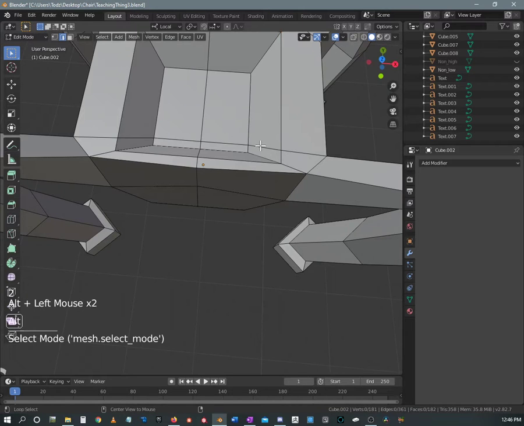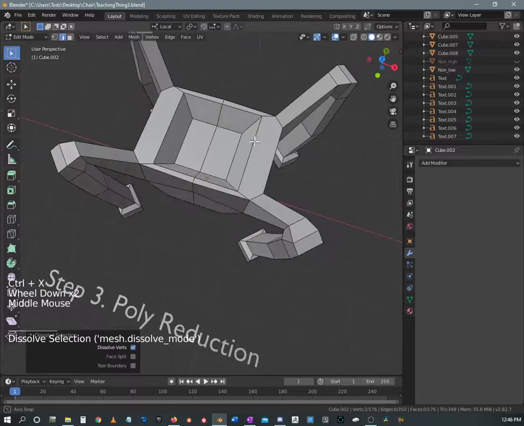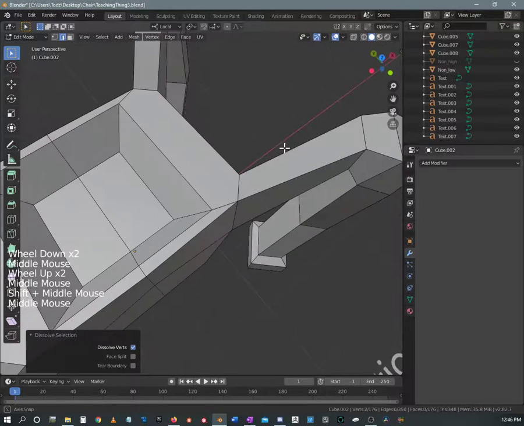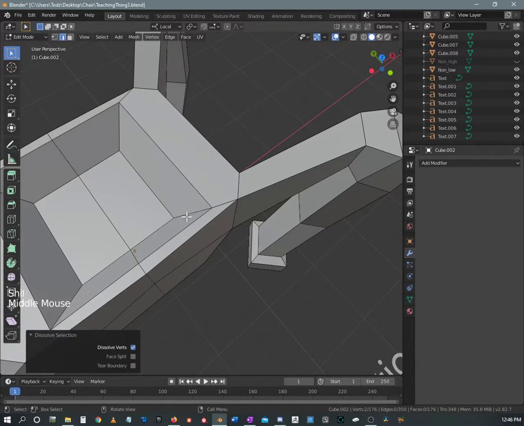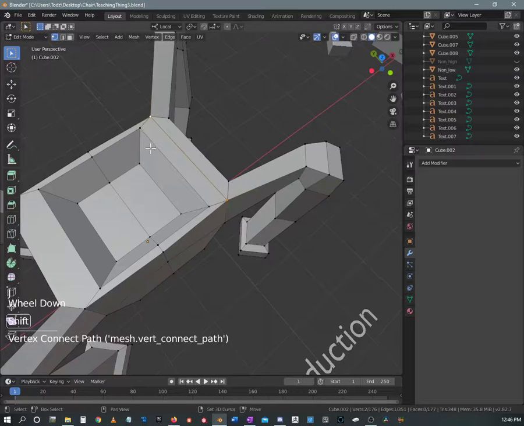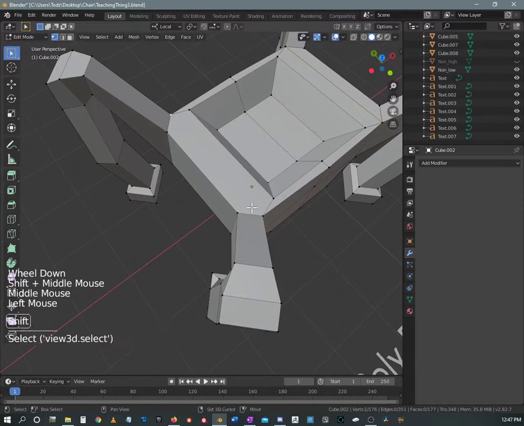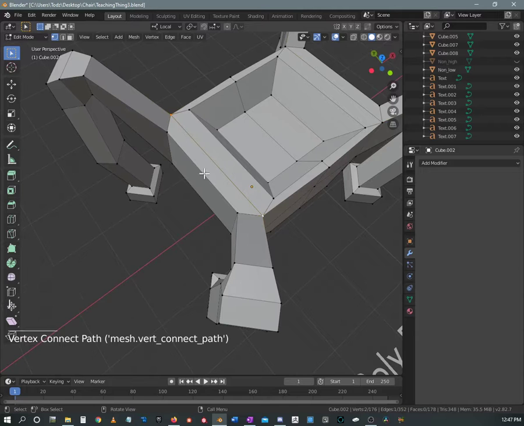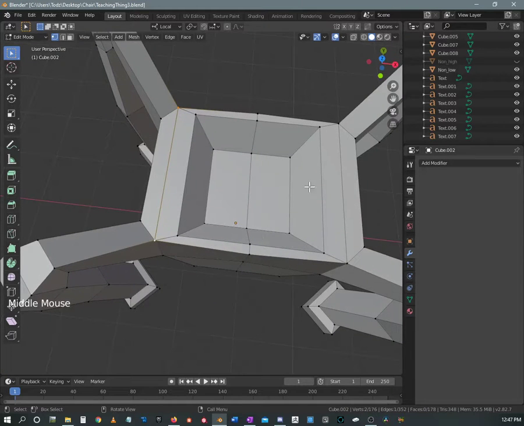alt-clicking that one and Control X to dissolve the edge. And then seeing, okay, it's created a 6-sided polygon, but if I go to vertices and grab those two and join them, and then grab these two and join them, then this is a 4-sided, that's a 4-sided, and all this useless geometry is missing.